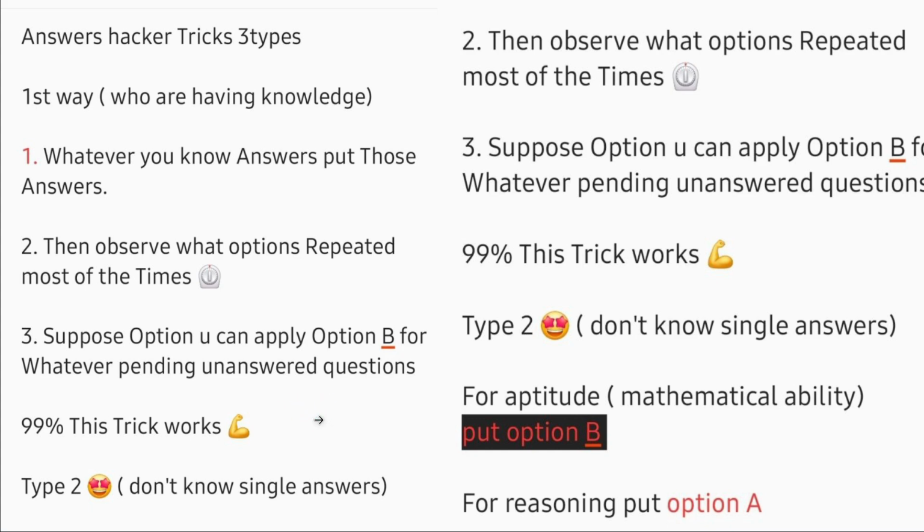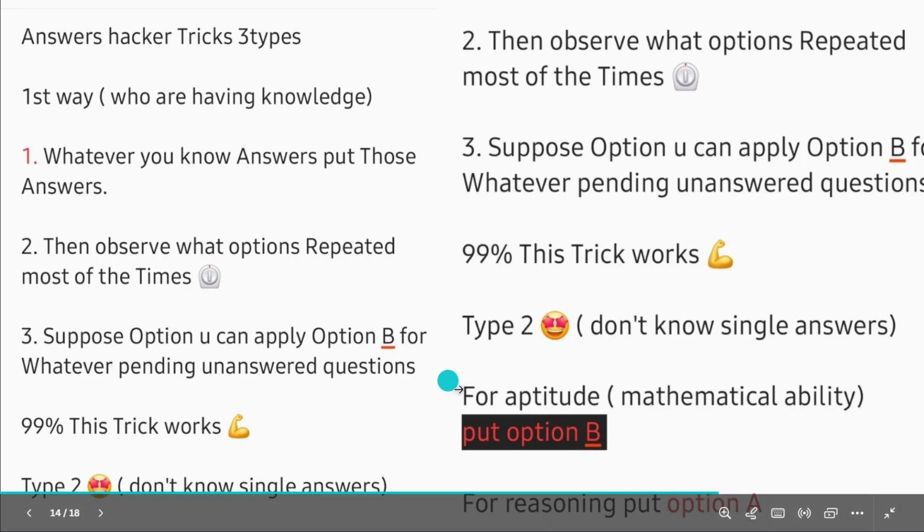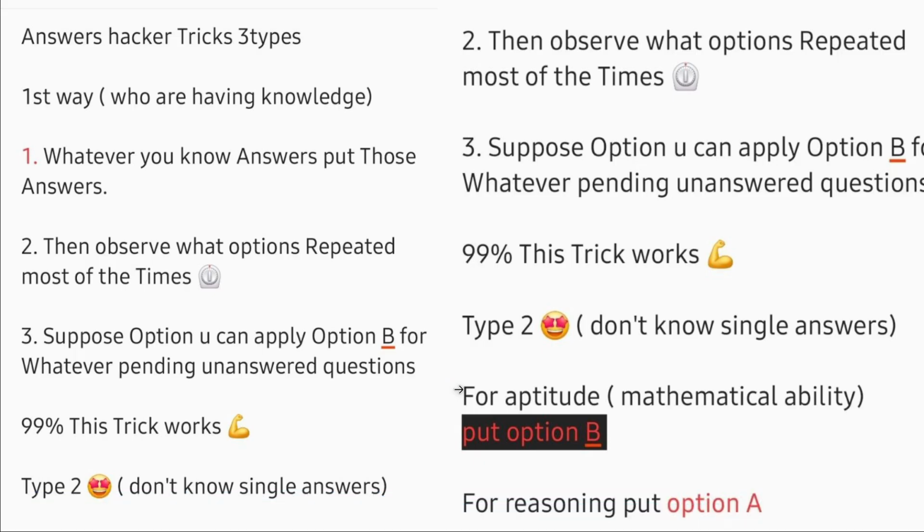Now type 2. Okay, this is the most important for the students. Type 2 is if you don't know any single answer, then what you have to do. This is the most researched thing. Previously, we helped most of the students and gave them guidance. So these are the tricks.